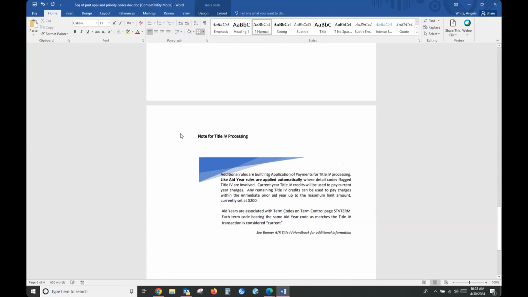Depending on how your college has your detail code set up for your Title IV aid, so Pell, SEOG, that type of stuff, depending on how those are set up, if you have aid-year rules or term year rules and you have TIV authorizations, it is also going to put into effect your Title IV credits for prior year payments, right? So prior year payments mean anything in a prior year outside of the year that you're paying in can pay up to $200.